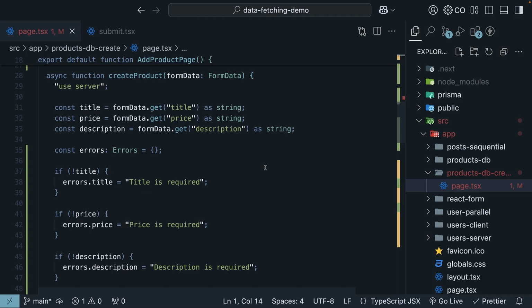Previously, we hit a bit of a roadblock when we tried to define a server action in a client component. Next.js wouldn't allow it. But don't worry, I've got a neat solution for you. The trick is to separate our server action into its own file, keeping our server-side logic cleanly separated from our client-side components. Let me show you how to do this.